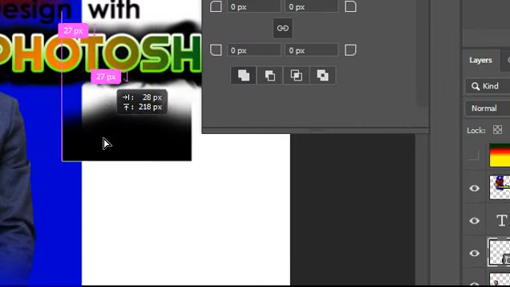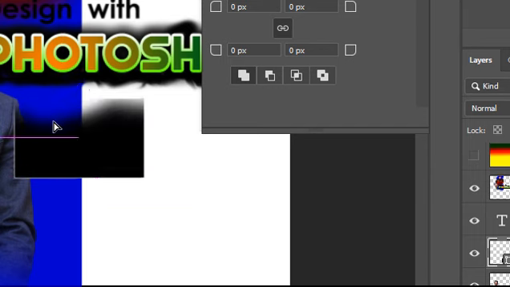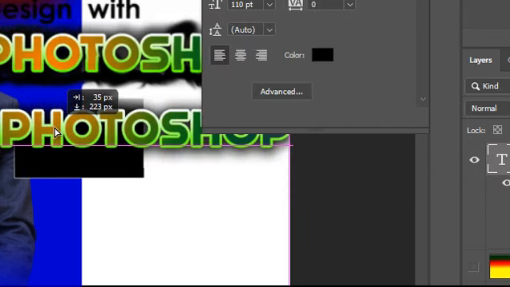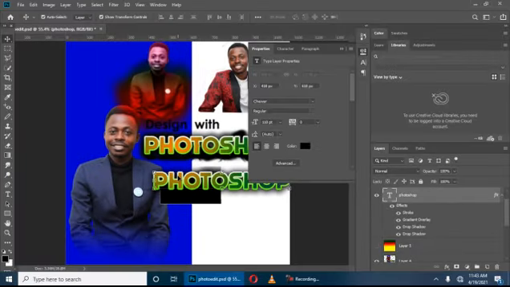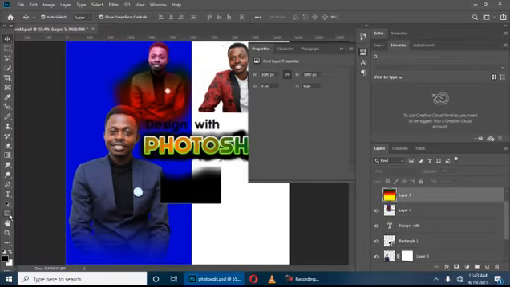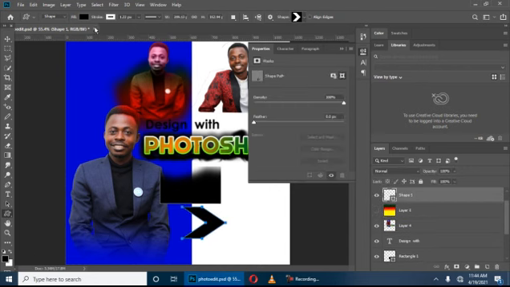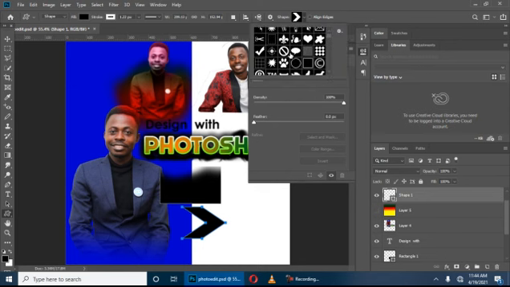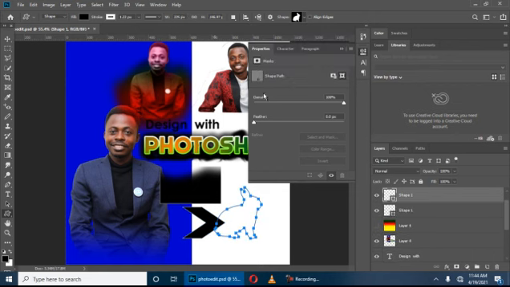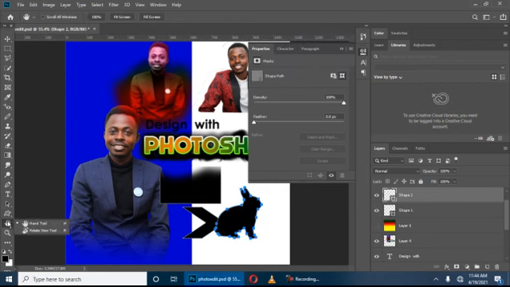So we have the rectangle, we have the ellipse, we have the polygon, we have the line, we have custom shapes. So you can do all this, and you can edit more custom shapes. We'll do more with all these custom shapes. You have some shapes here. You have the rabbit shapes, you have the TM shapes.